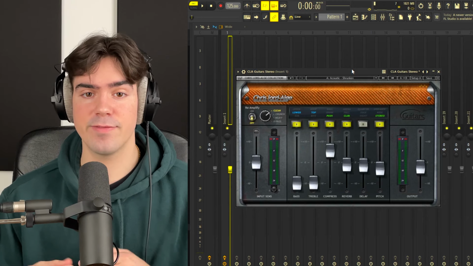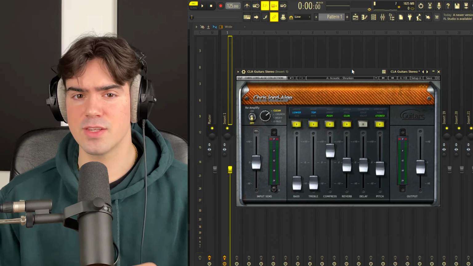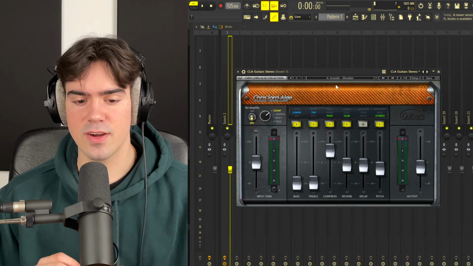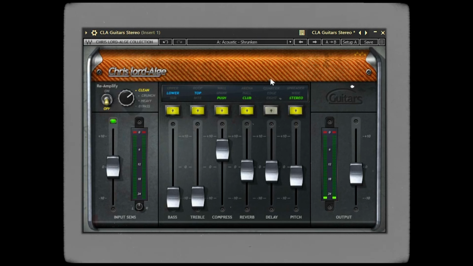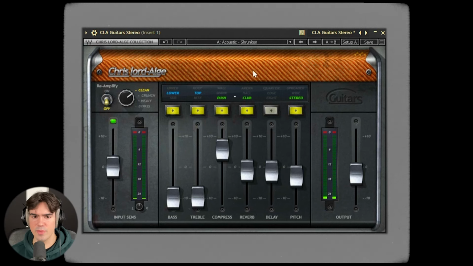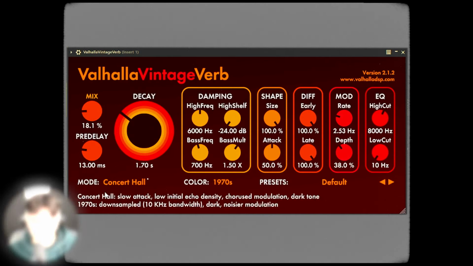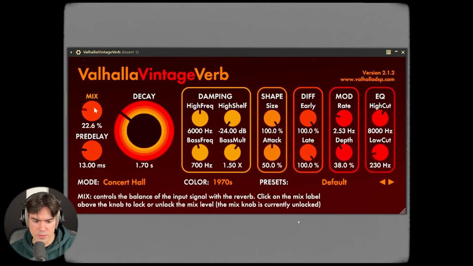Now, as for the guitar effects you use, they really depend on what type of sound you actually want from the guitar. But I'm going to show you guys some very nice effects if you're going for that wavy type of vibe. So I'm going to start off with this CLA Guitars plugin. I'm just using this acoustic shrunken preset over here. Just gives the guitar a little bit more body and life. Then I'm just using this Valhalla vintage verb, just to give the guitar some more ambience as well.